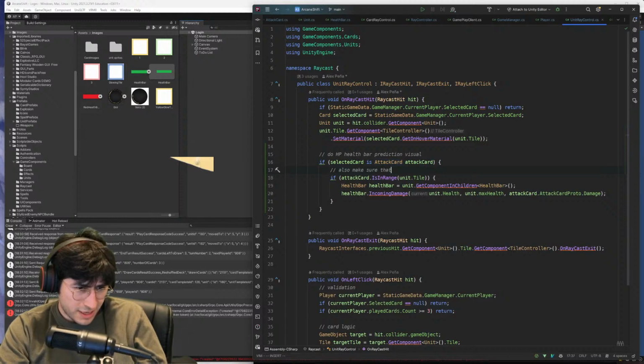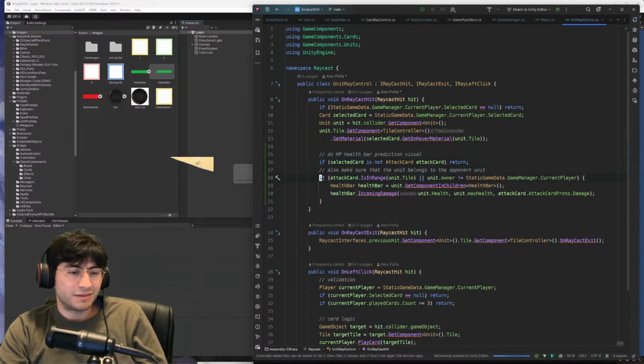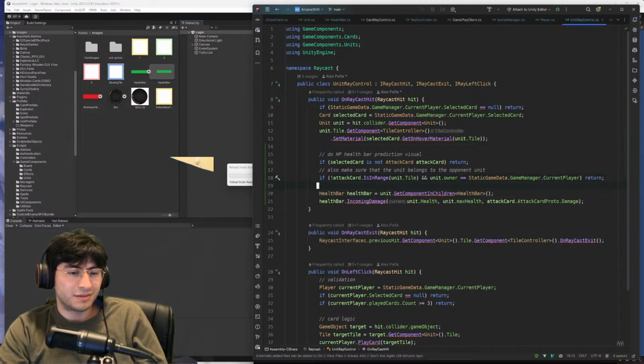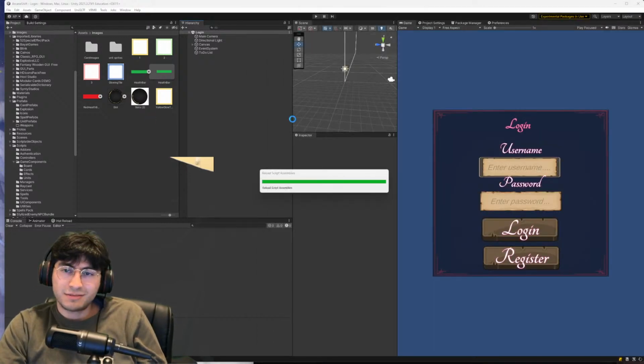But we only want to do it if we also make sure that the unit belongs to the opponent. I wonder how I do that. There's an OR here going on. I think that's all I gotta do. What's this? Invert. Okay. Let's try it out.